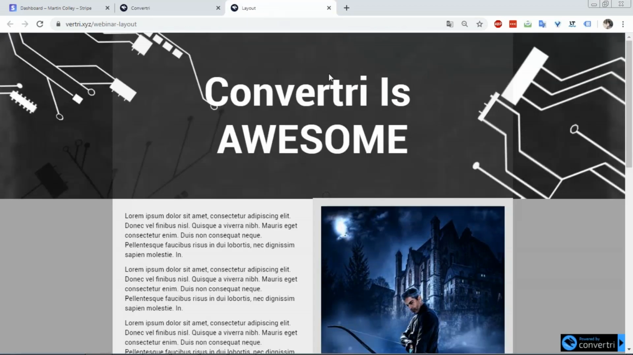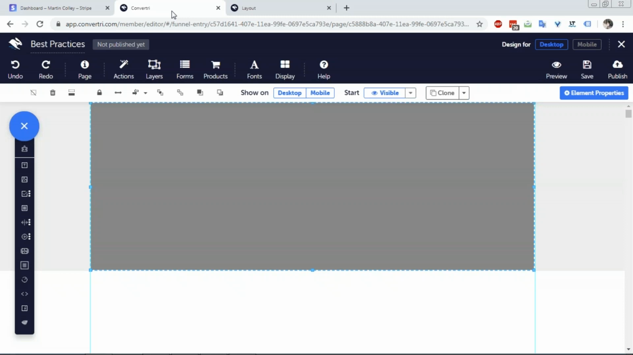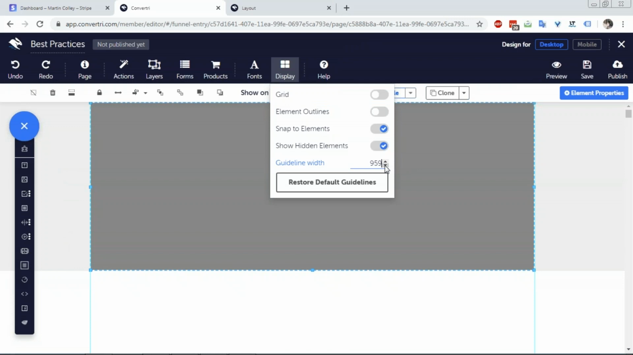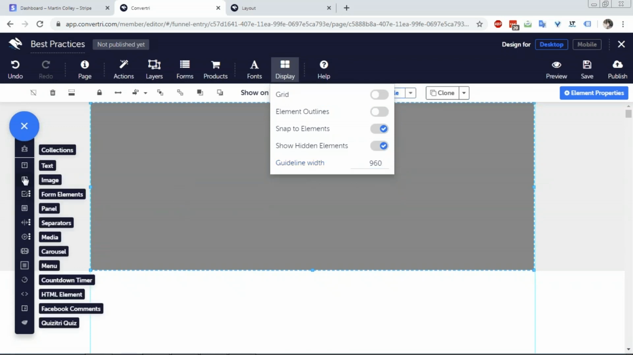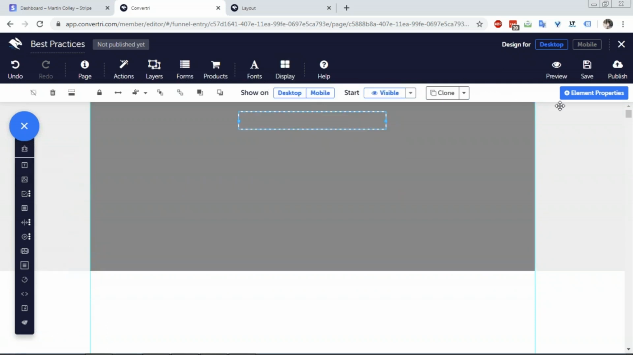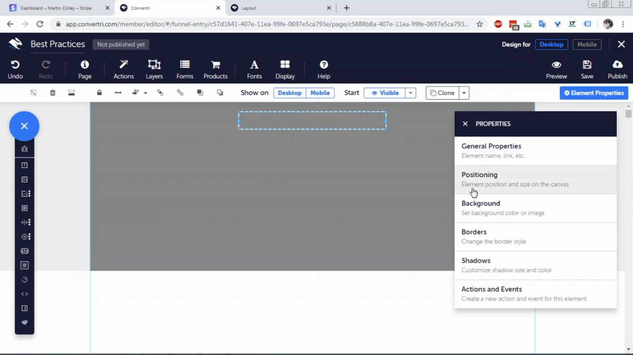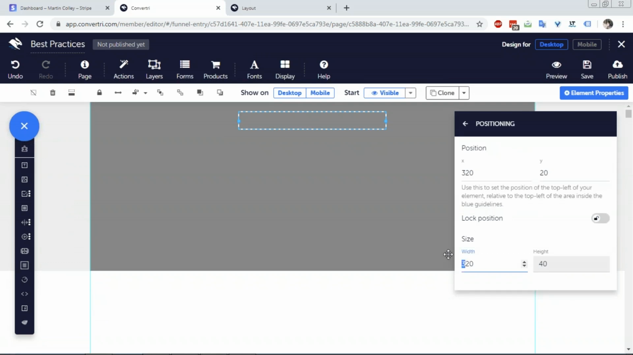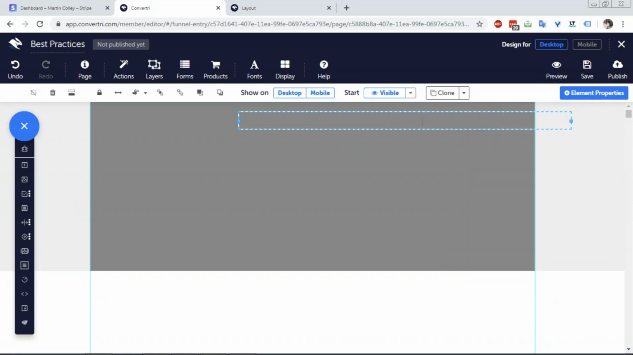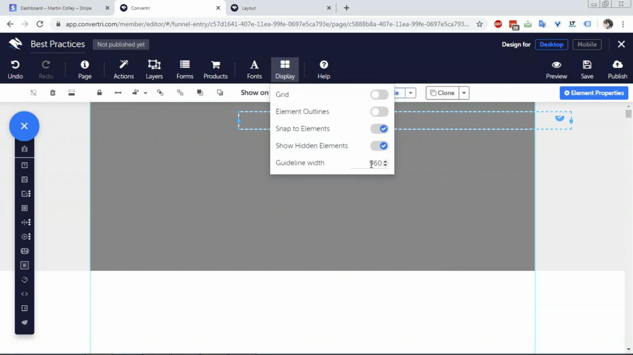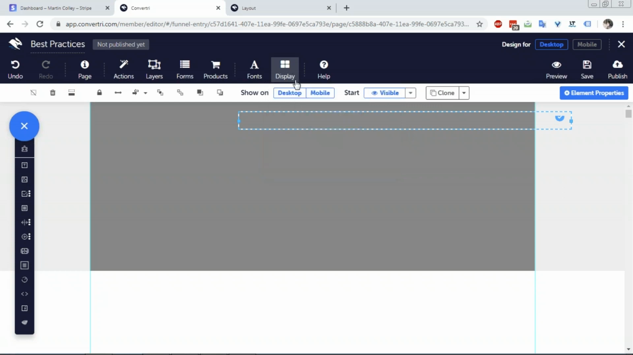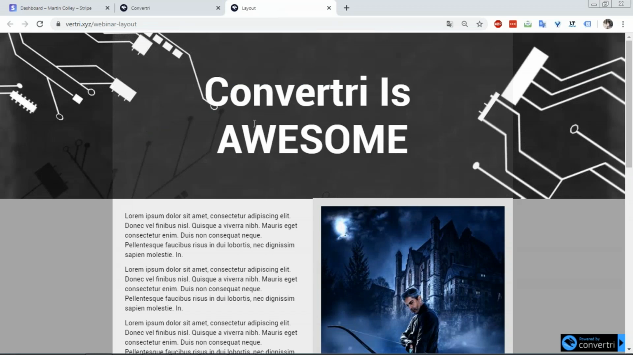So now we want to put in this text, Convertri is awesome. And again, what we're going to use is the understanding of guidelines and guideline widths. So we know that this width here is 960. So what I'm going to use is another common size, which is 720. So this is 720 now, which is going to give me 120 on either side of it. So there's going to be 120 pixels on either side, which is why this is the way it is.